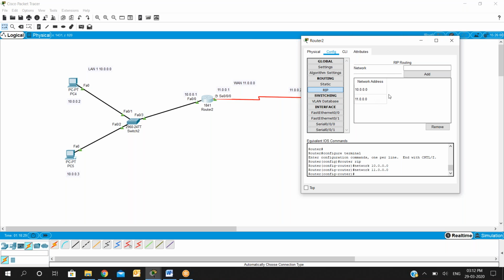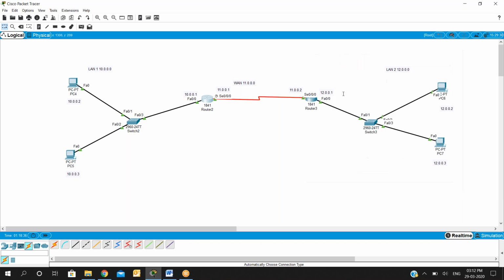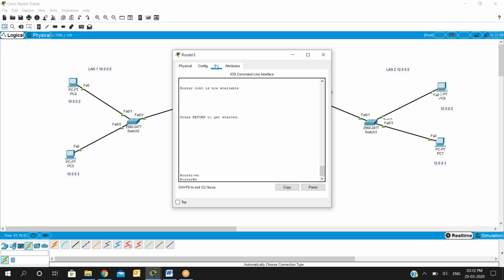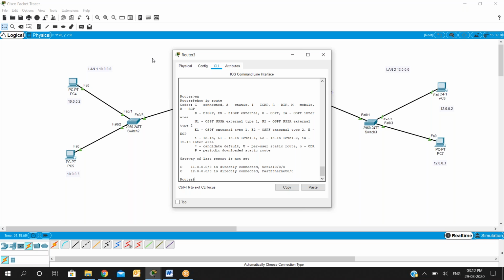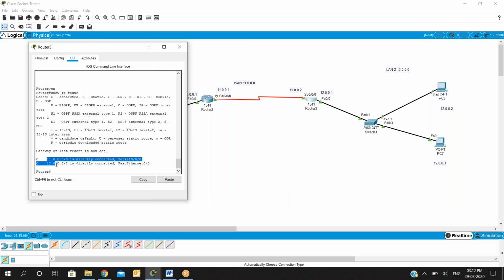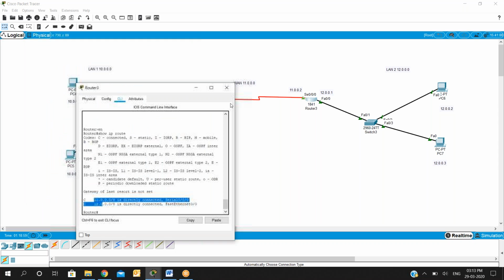Don't worry about the command line now, just concentrate on the graphical user interface. Now we have these two added. Now I have to go for the second router. Again, first I will show you the routing table with show IP route. This router says that it is directly connected with 11 and 12, and there is no information about the network 10.